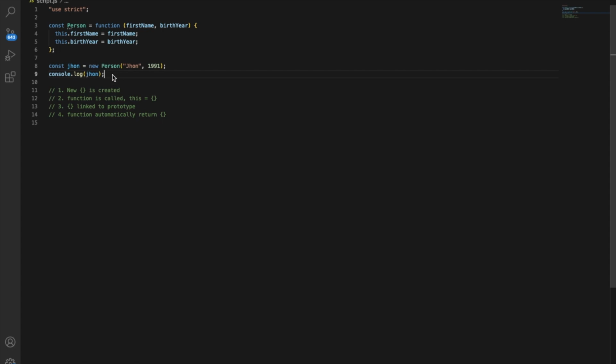We are calling these constructor functions with the new keyword, or new operator. Therefore, a new empty object is created right away. And then the function is called, and the this keyword is that empty object. And then in the function, we start to set properties on that object. And we give the exact same name as the parameter that we are passing in here.